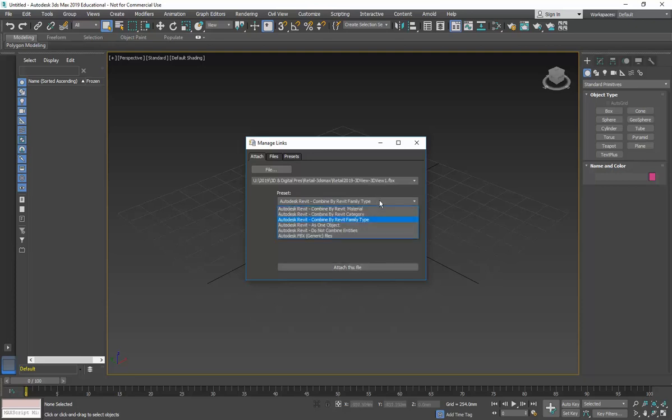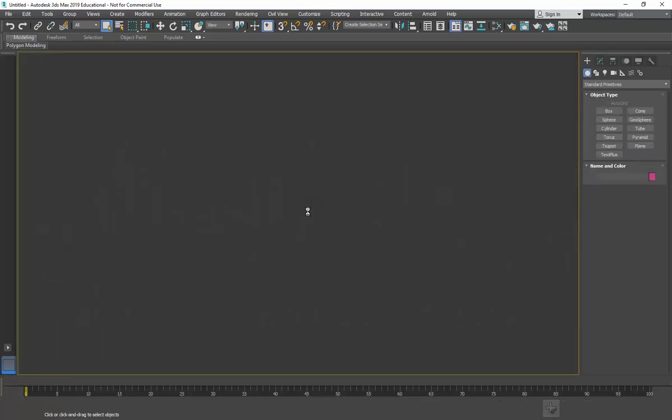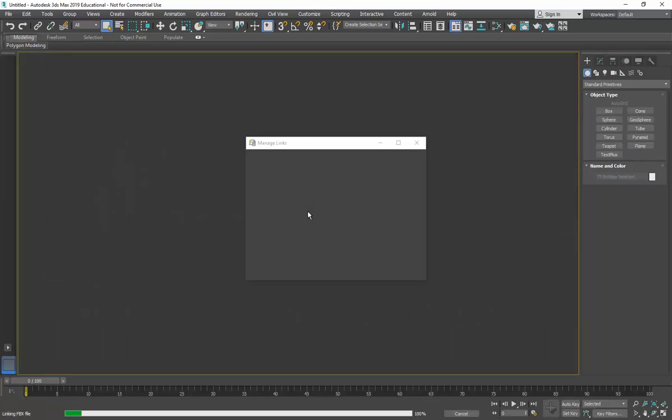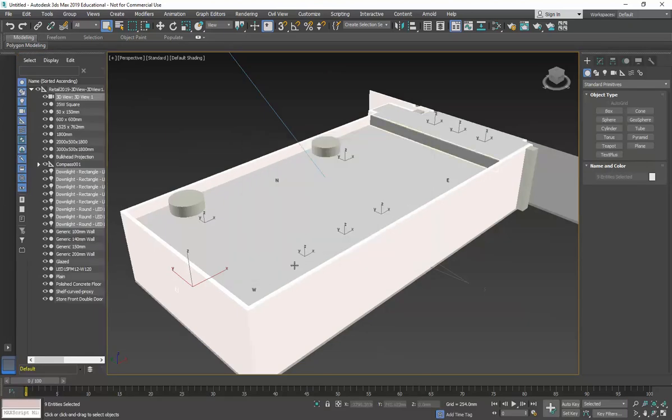So that's good. But I'll just give you a tip there. If you've got a larger file, maybe combined by family type can make things a bit too complicated. So that's it. The one setting there to look at under presets, and then you can click attach this file. And we've brought the Revit model into 3ds Max. And notice how the whole model has come in, not just what we could see in the camera.